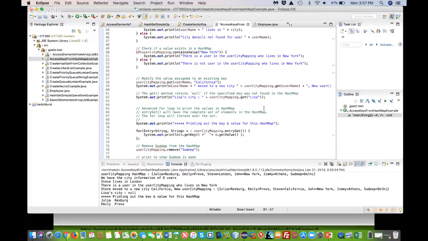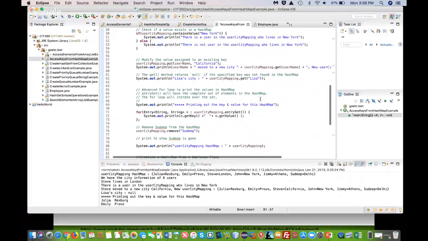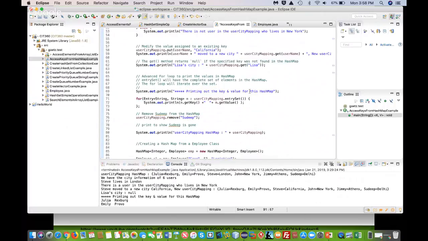But the get method returns a null if you specified a key that's not found in the hash map. So Lisa doesn't exist in there, and so it's just going to give you a null. That's really pleasant instead of giving an exception error.